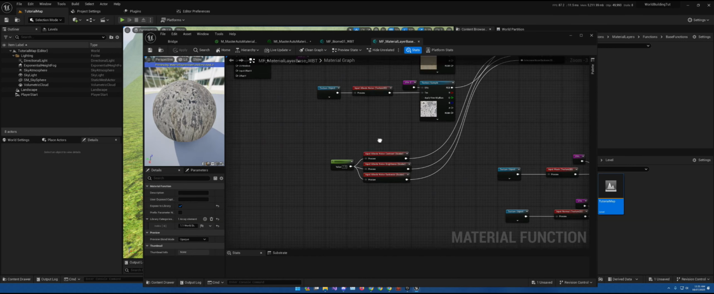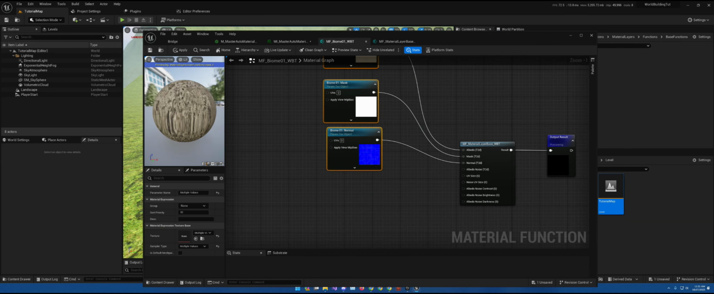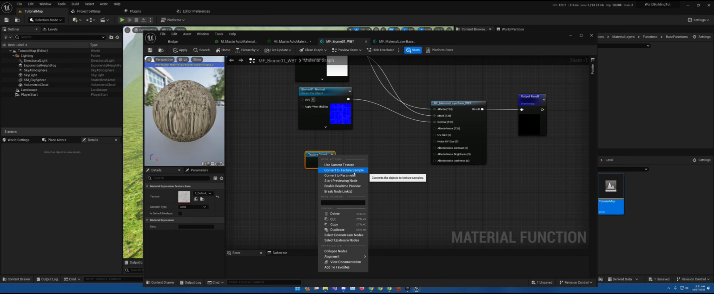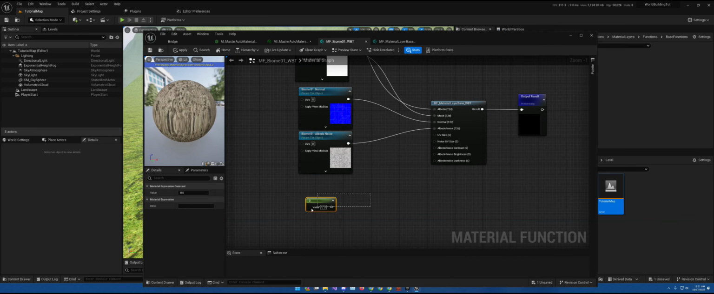So I want this same object here, so I'm just going to copy it, paste, right click, convert to parameter, and we'll do biome 01 albedo noise. Plug that in right here. Then we're going to hold down the S. And this is going to be biome 01 UVs. Place this at a 1. Right there.